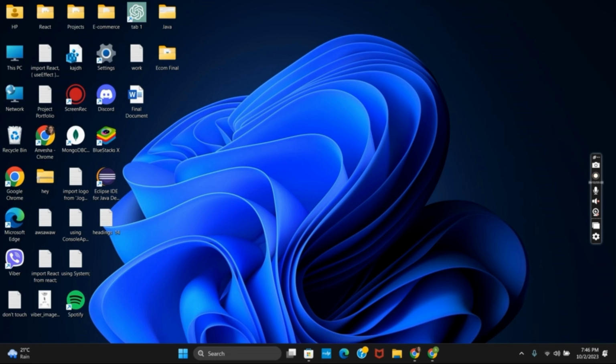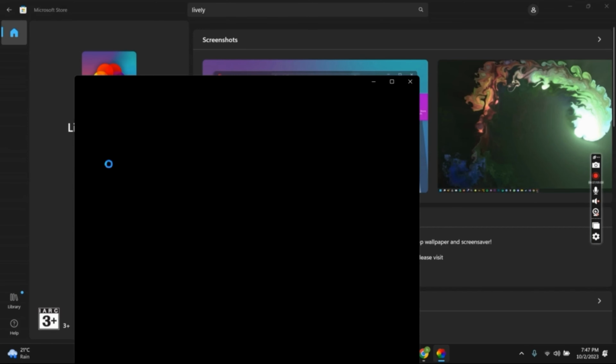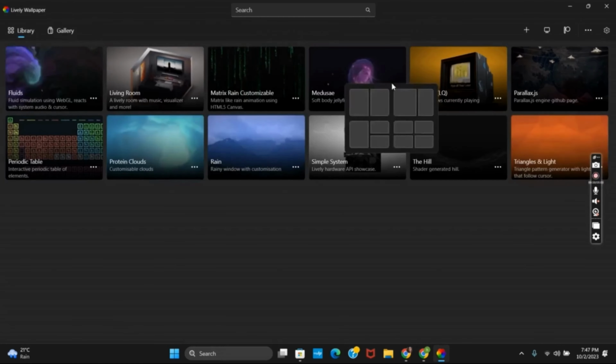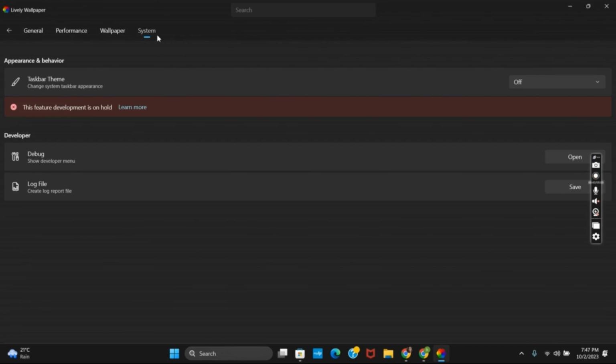So for the first method, we need to download an application from your Microsoft Store. First of all, open your Microsoft Store and install or get the Lively wallpaper. Once it is downloaded or installed, open it and then click on the settings on the top right corner. Then go to System and you will see the taskbar theme. You can change the option to clear from here.